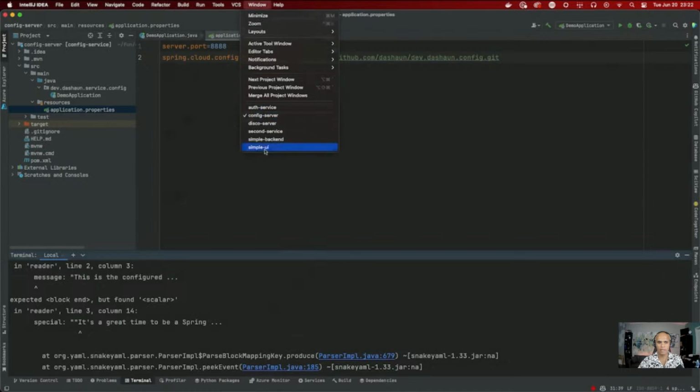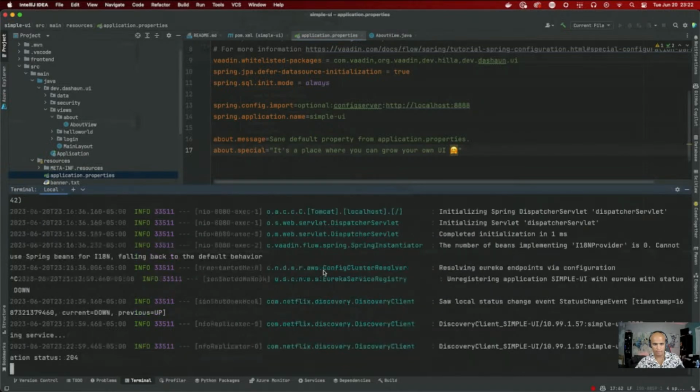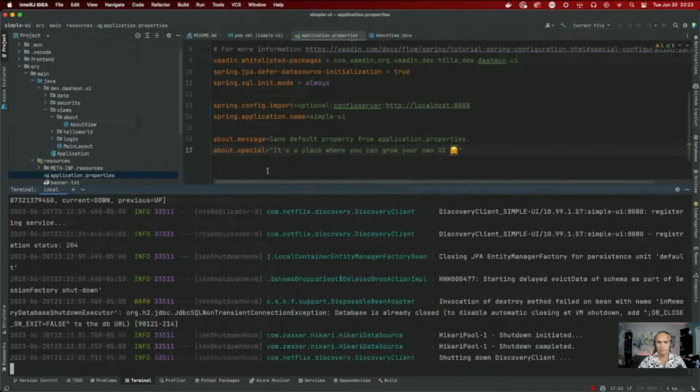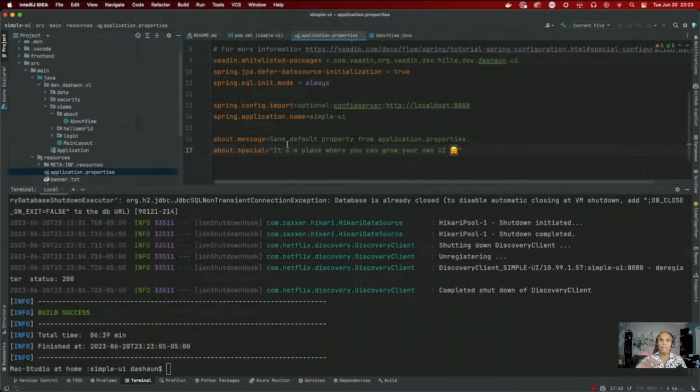So let's go to Simple UI. Right, last time we've got that. We have the same default here in the application properties. That's what we'll ship. So if some environment didn't have that set, okay, it's got the same default. But it's overridable. The different environments can override.